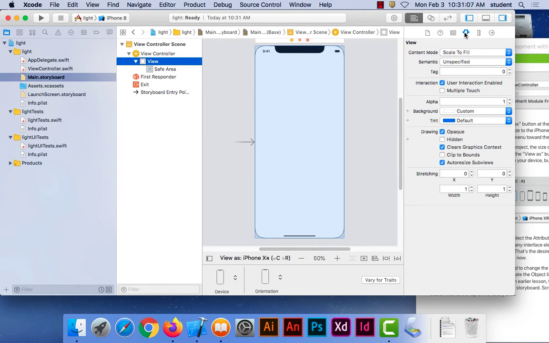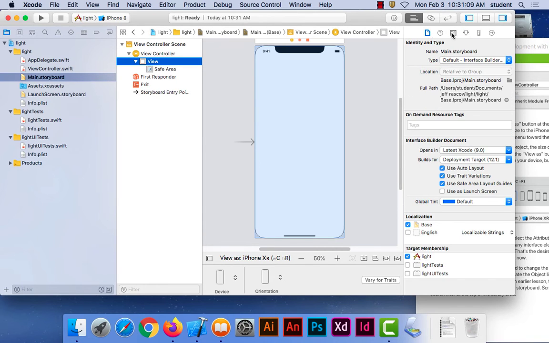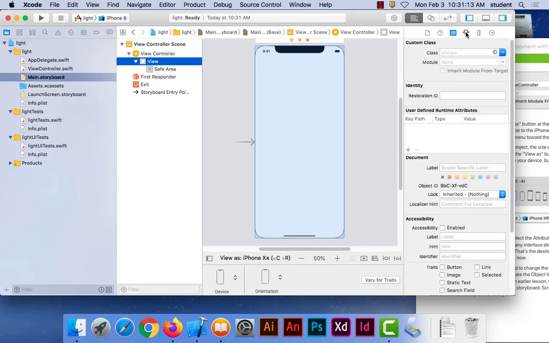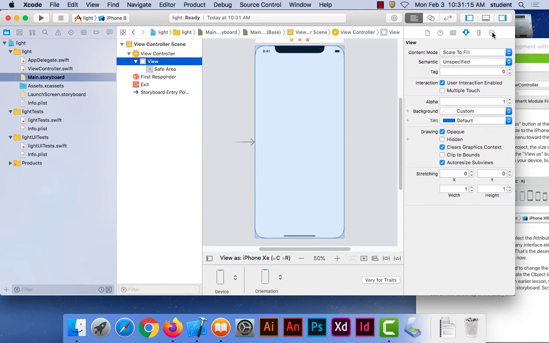So again, you have your attributes. You got the first one. The one I use most is these two, probably this one and this one. And then this one is when it leaves. Show the connection inspector. It'll show you when you go from one screen to the other.